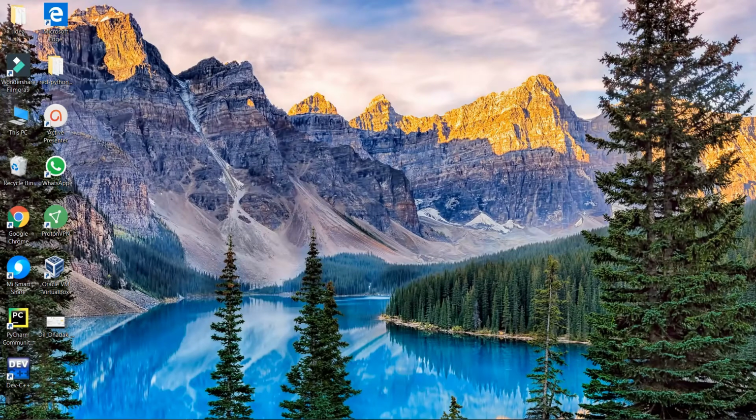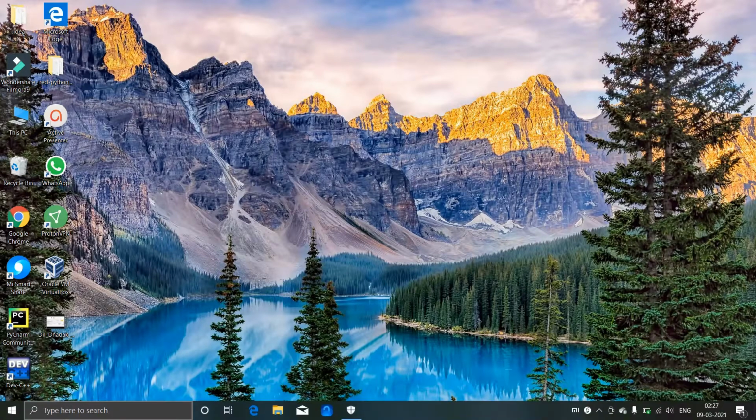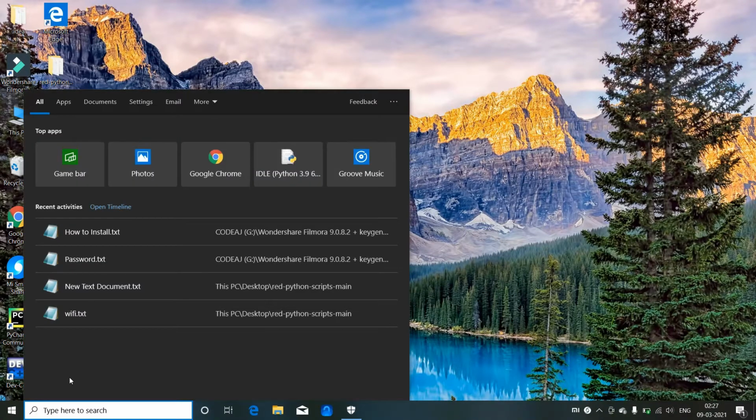For making a bootable pendrive, you need three things. First, you need a pendrive, minimum 4GB, and you have to download one software which is called Rufus.